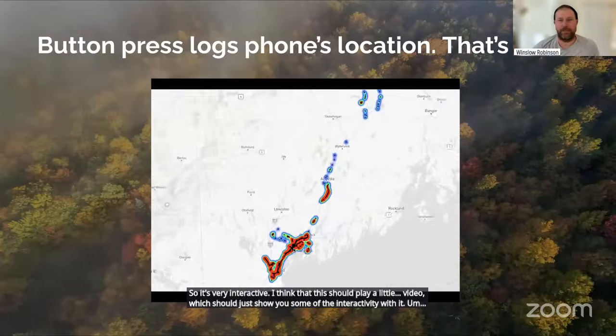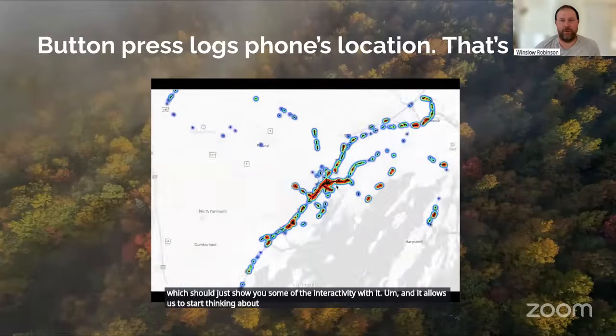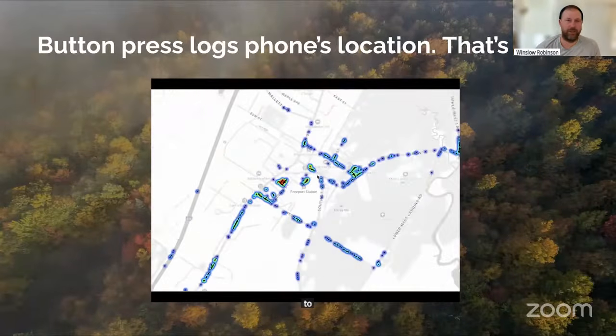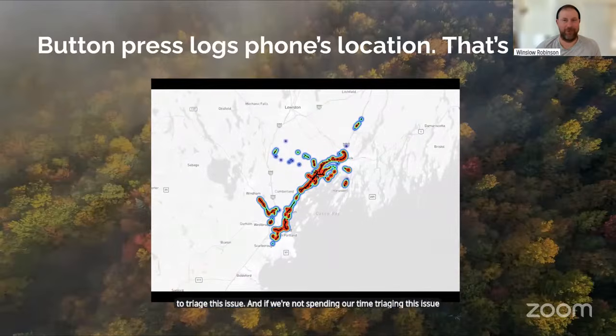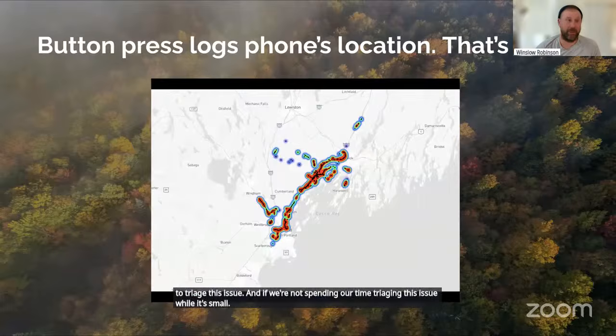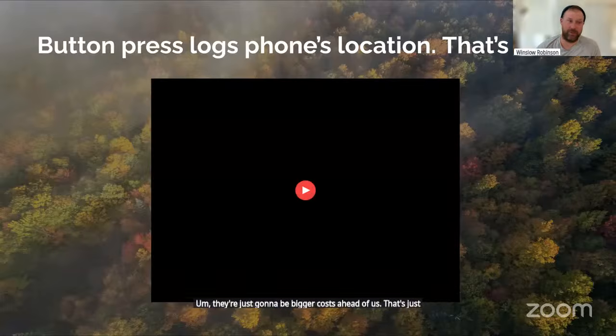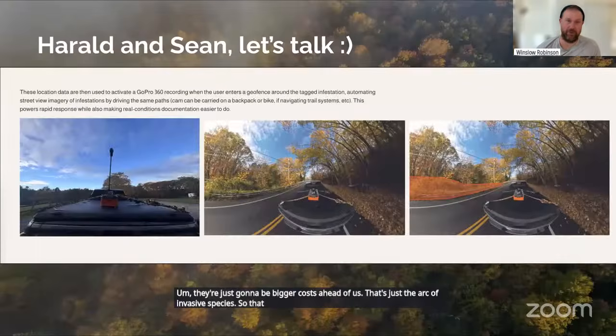And it allows us to start thinking about where should we be spending our time to triage this issue. And if we're not spending our time triaging this issue while it's small, there are just going to be bigger costs ahead of us. That's just the arc of invasive species. So that's what we have to look forward to if we don't.